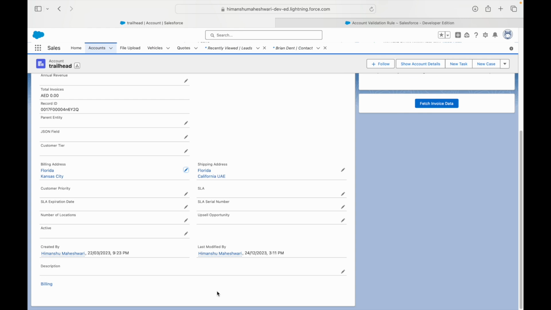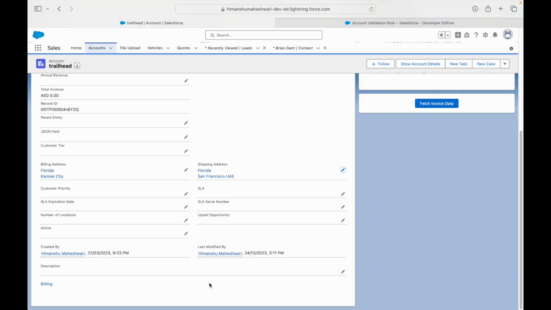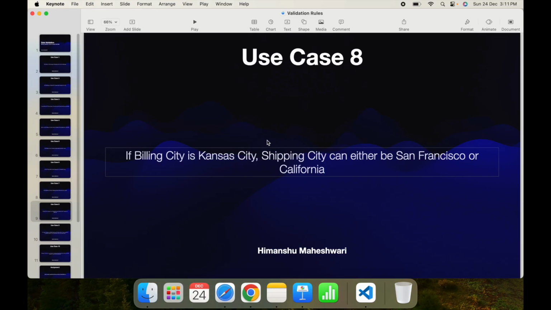This works fine, right? You want to check whether it accepts San Francisco also? Let's give it a try. It should accept. Okay, so that was our use case 8.